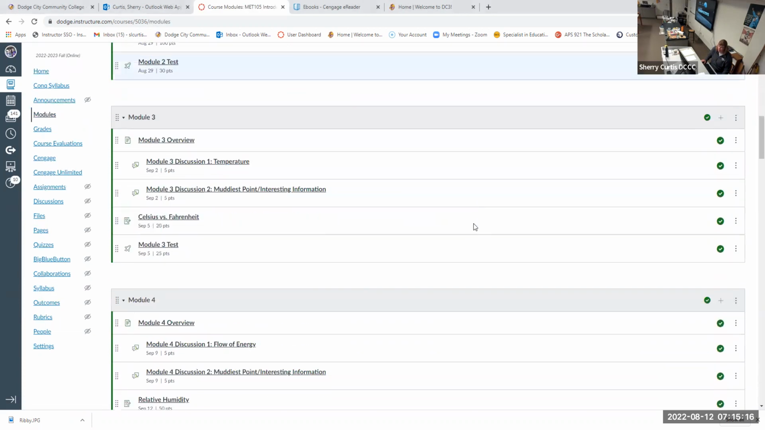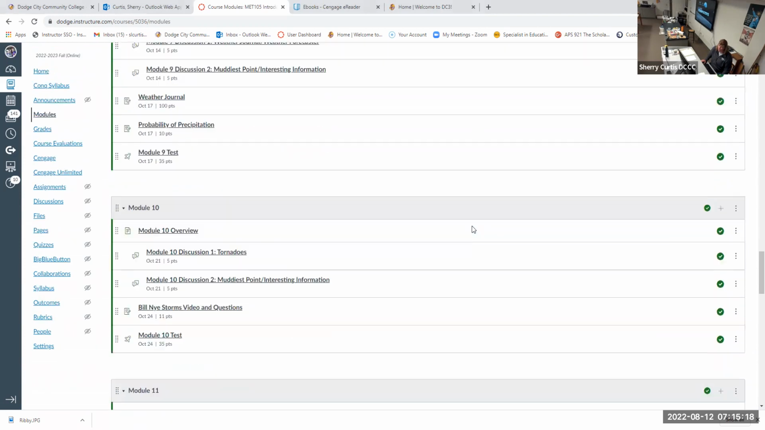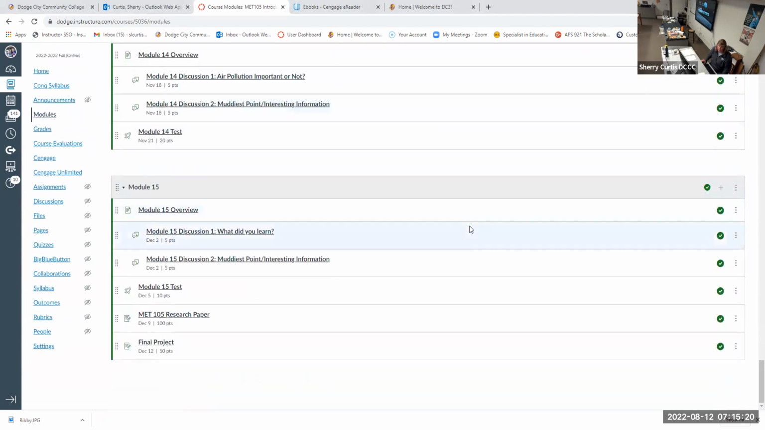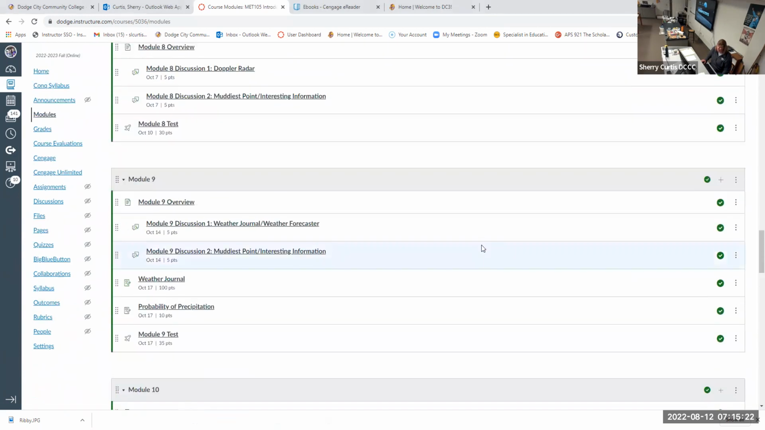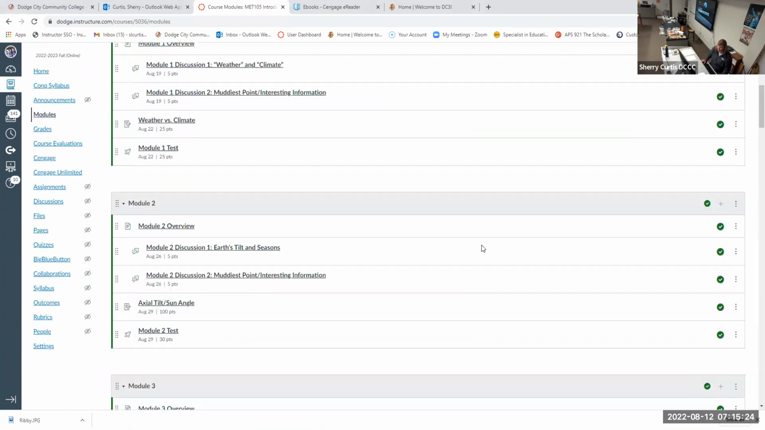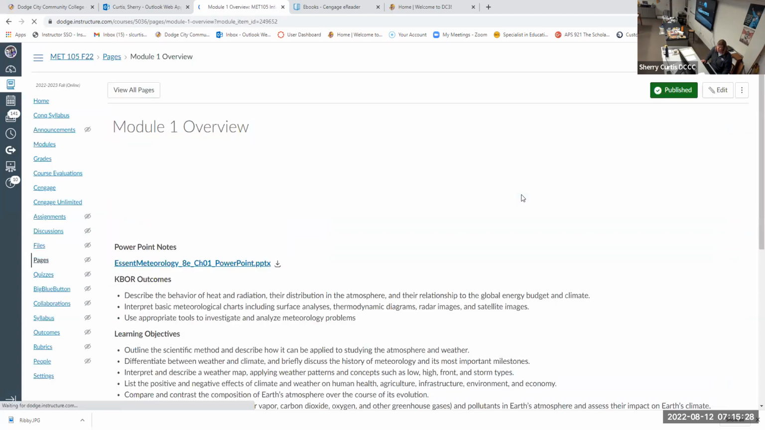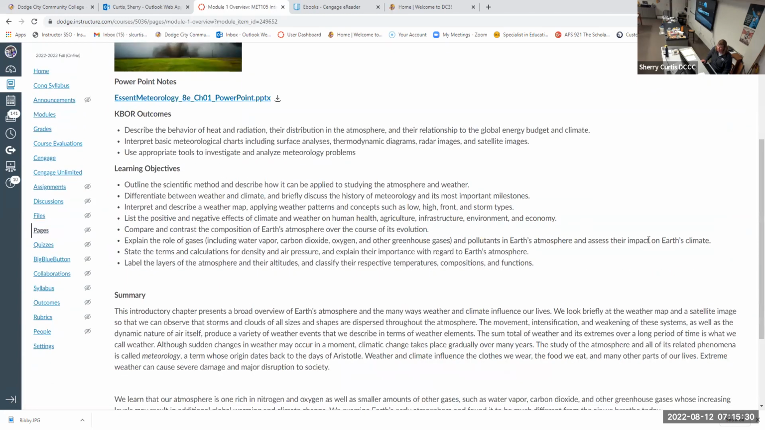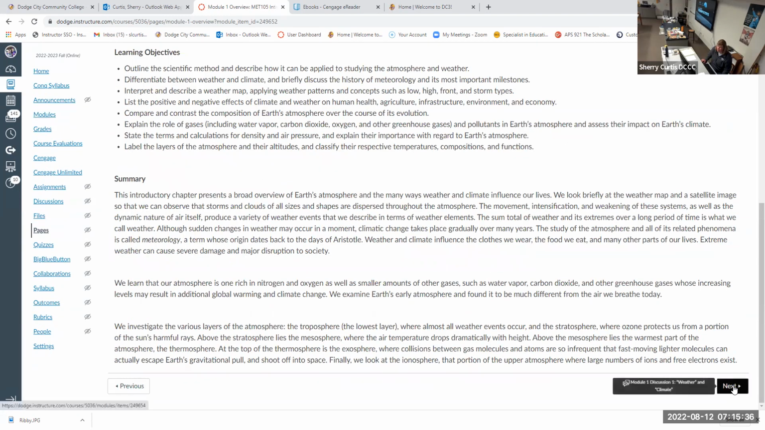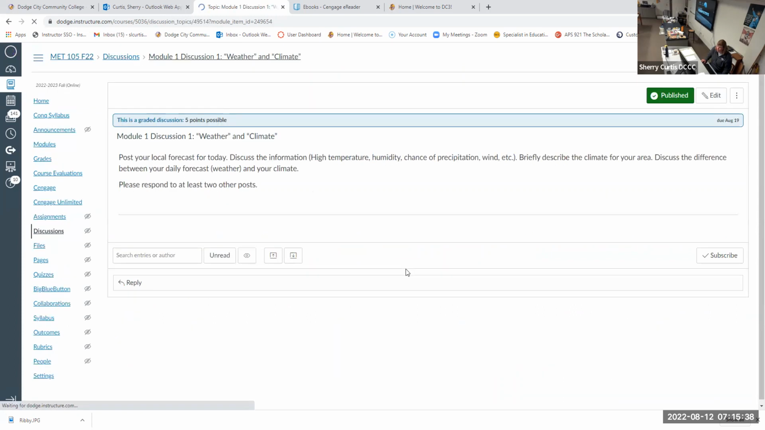Then the rest of the modules. I will start by opening up the first 4 modules, and then I will get the rest opened after everybody kind of gets going. We get everything figured out. In each of them, there's always an overview, and with some PowerPoint notes, the KBOR outcomes, and then the chapter summary and objectives, and then a discussion question.